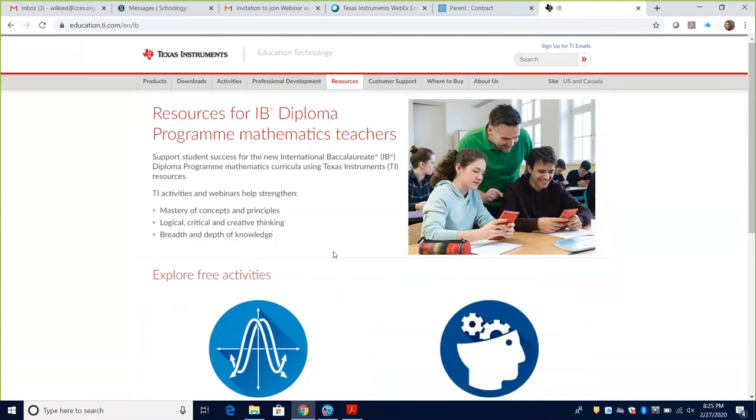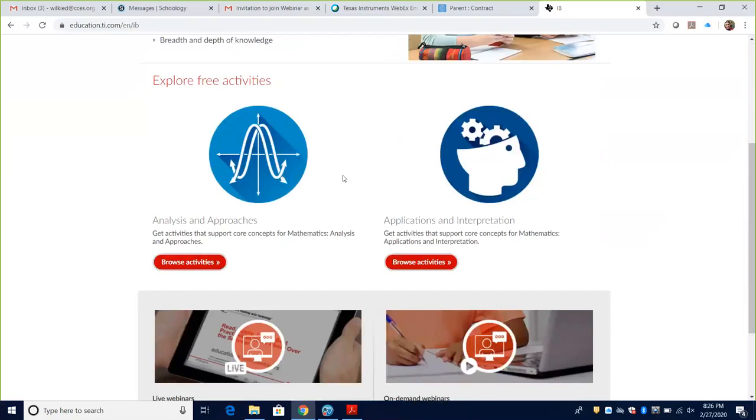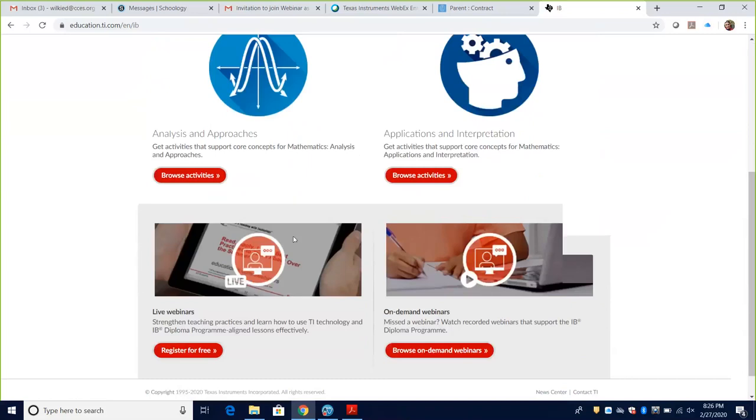When you click on that, you'll get to this page. Now, I would love to have my picture right here just helping students, but we'll work on that with TI. What you will see first, explore free activities. So you'll notice right here we have analysis and approaches, browse activities, applications and interpretations, browse activities. I'm going to come back to that in a second because I'd like to highlight this bottom section first before we get to the activities.